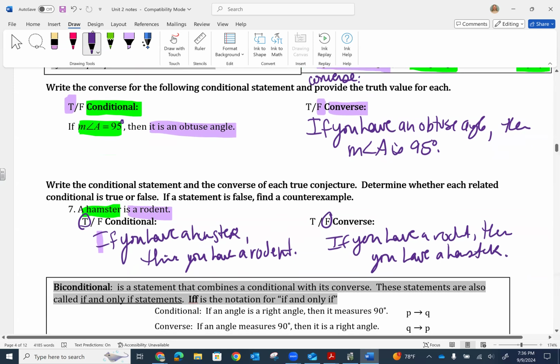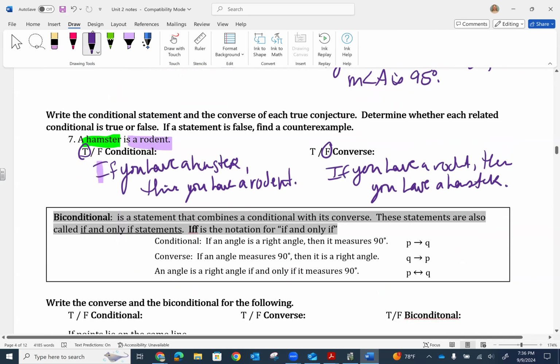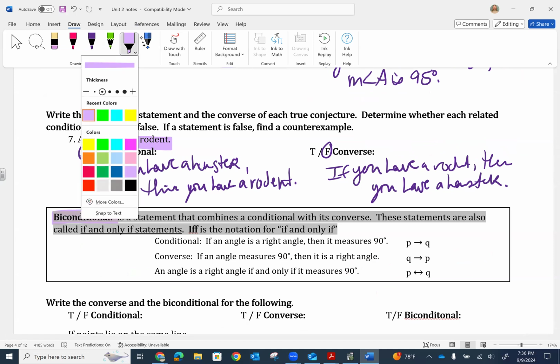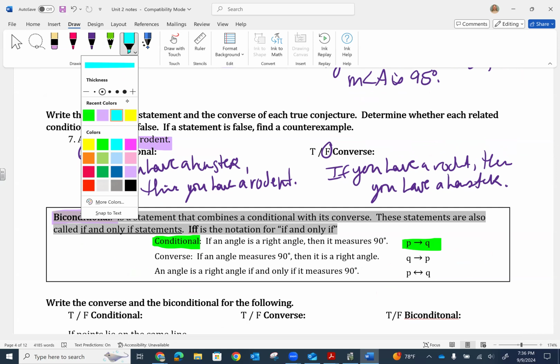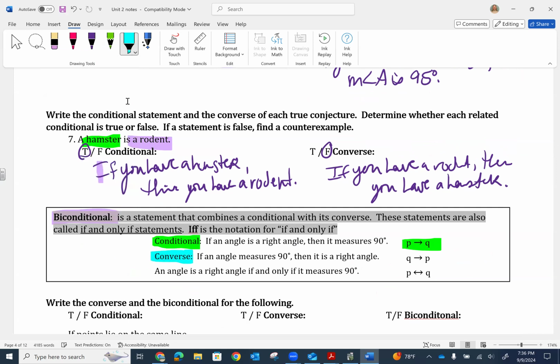So the truth is this: biconditional means "if and only if." Biconditional is when you play with the order. My conditional is going to be if P then Q. The converse is, instead of doing if P then Q, you switch the order and you do if Q then P. The truth is that biconditional means, can it be true both ways?